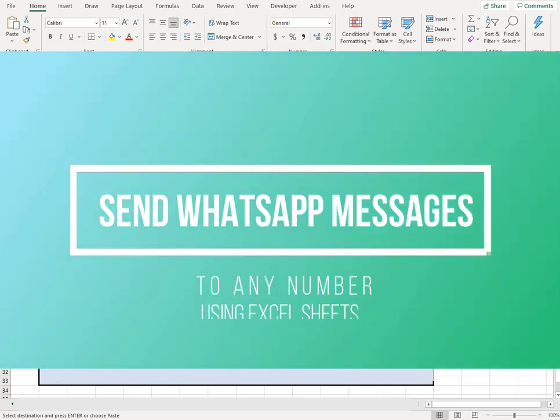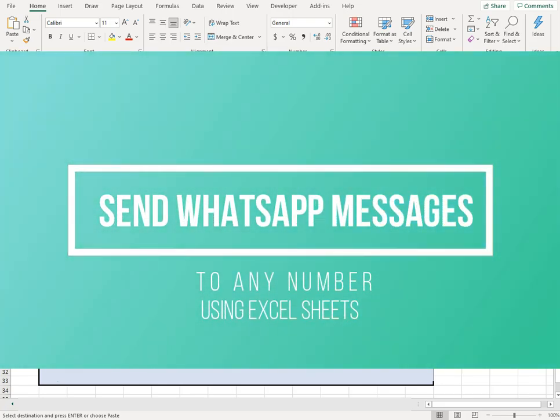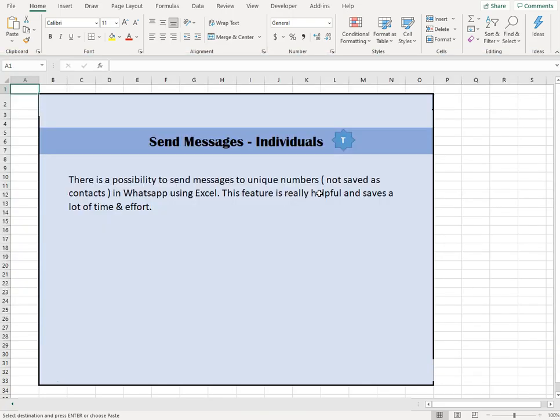is sending messages to individuals. So there is a possibility to send messages to unique numbers which are not saved as contacts. Till now, what we have seen is we sent messages to all the contacts that were saved, because in the search we could find that person, or we tried sending to groups which were also stored inside WhatsApp. So we had everything. But now we'll learn how to send to unique numbers that are not stored anywhere on your phone. Those are new numbers.